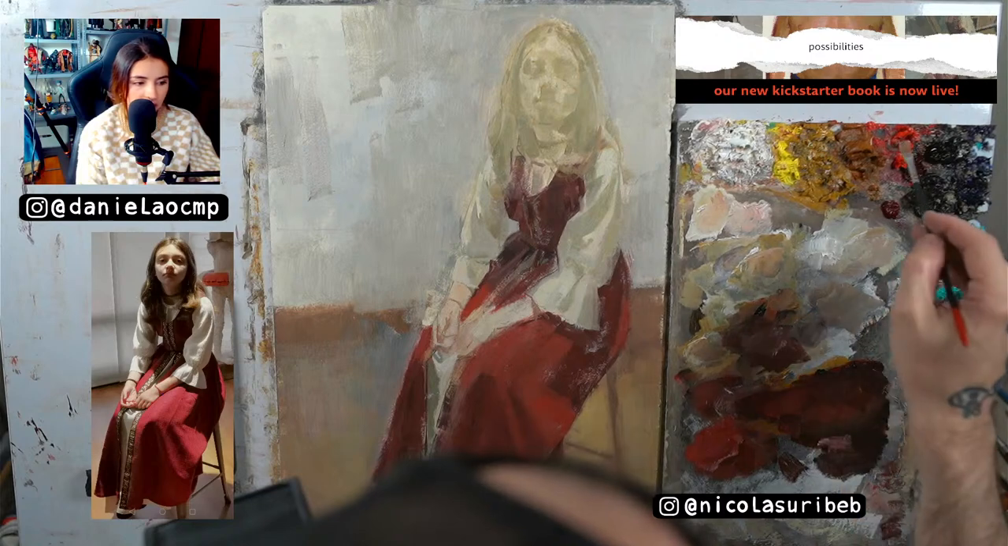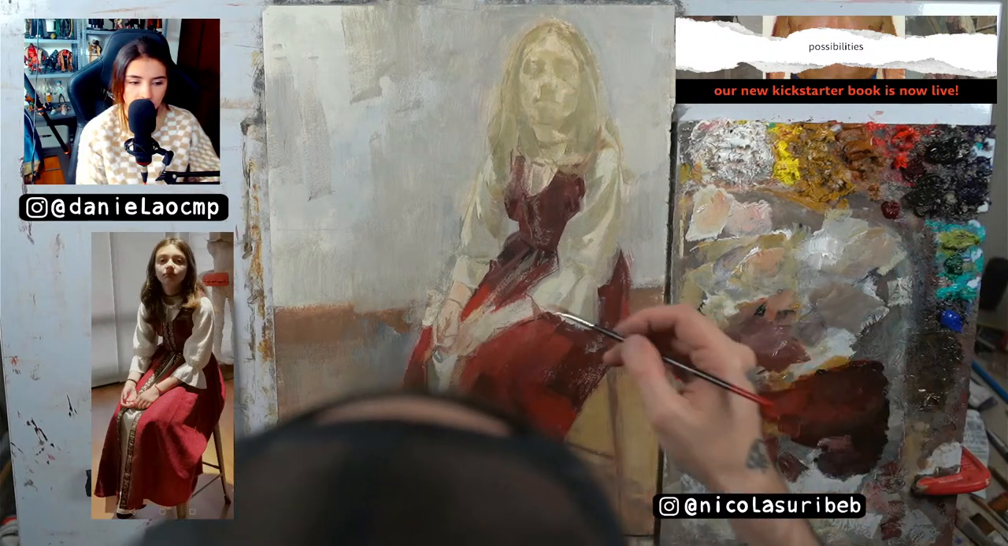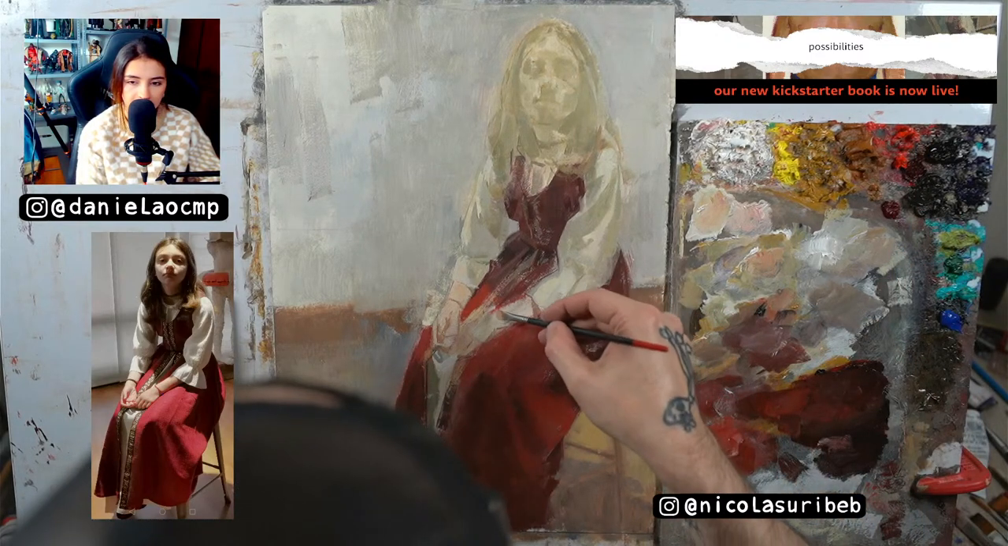Roslyn said, I like the attention given to the front of the dress. It looks amazing.